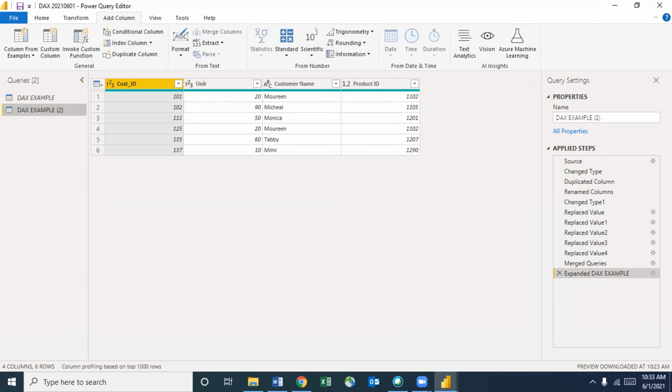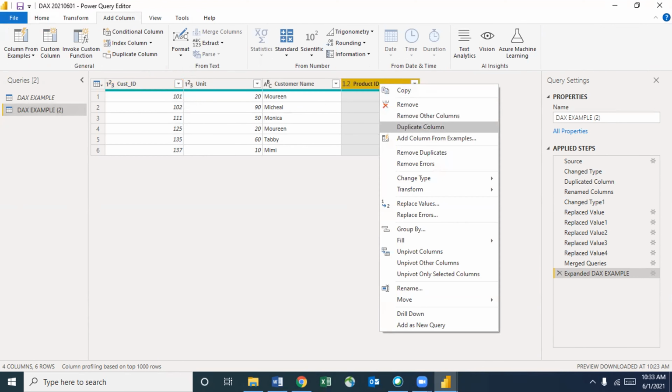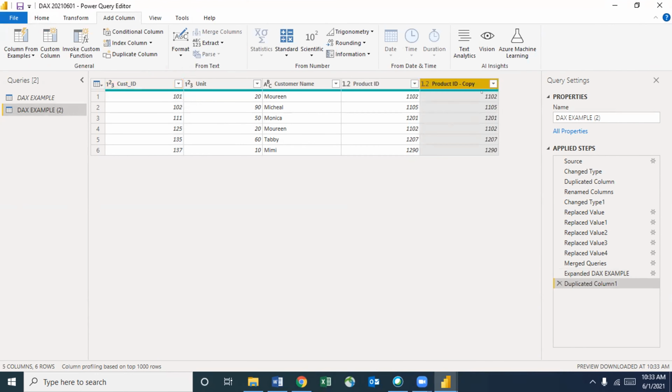Duplicate the product ID. Call it amount. Then you can play with the amount. There you are free to replace these values with anything.